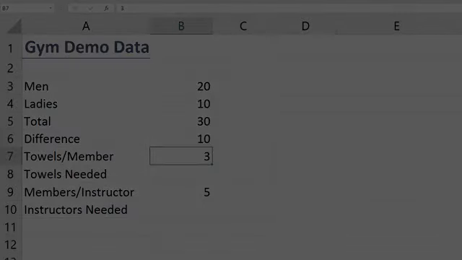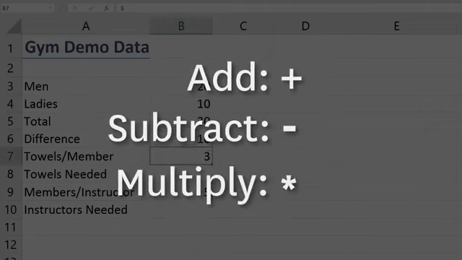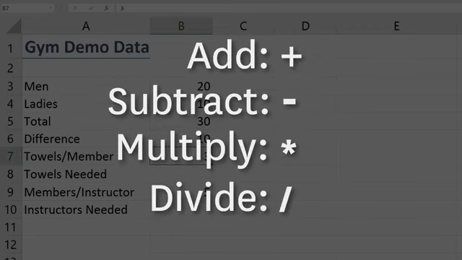So we've seen to do an addition, we use our plus. To do a subtraction, we use our minus. Now to do a multiply, we use an asterisk. And to do a divide, we use our forward slash. Let's have a quick look at an example of each of these.